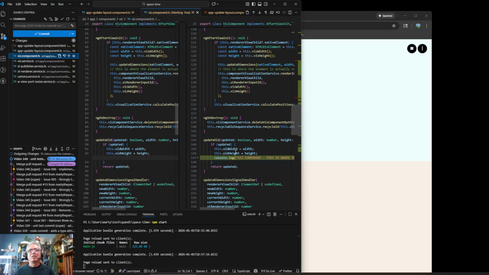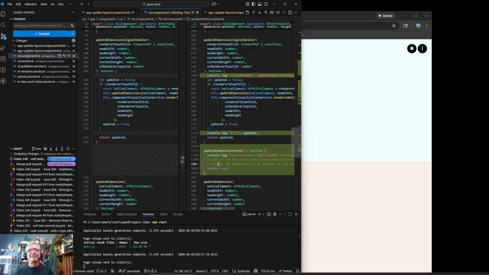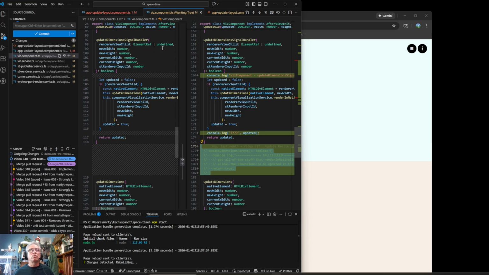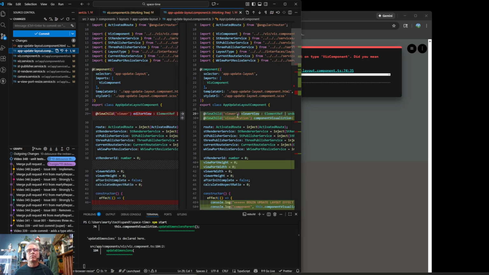Actually, update dimensions parent. Yeah, this does nothing. So we definitely don't want it. So this was, I guess, a path that we took that didn't actually amount to anything because all it does is do a console log. So maybe it was just for timing purposes. Who knows? But I definitely don't want it anymore.